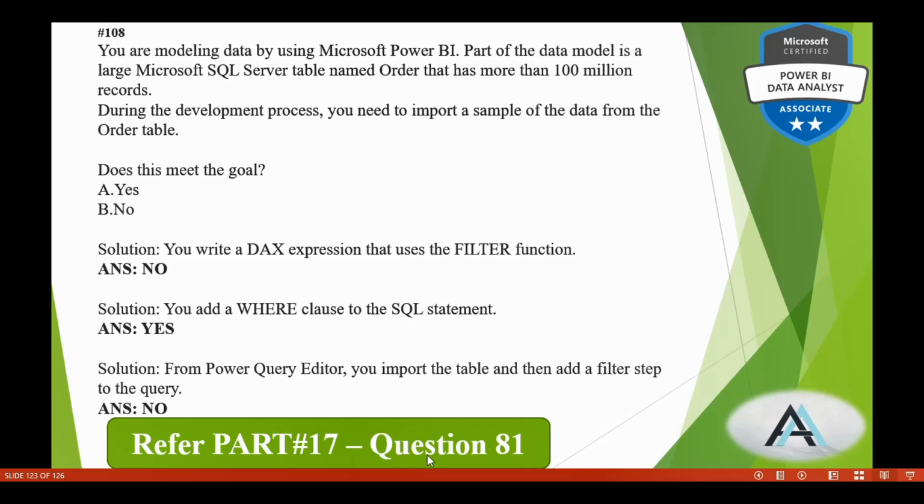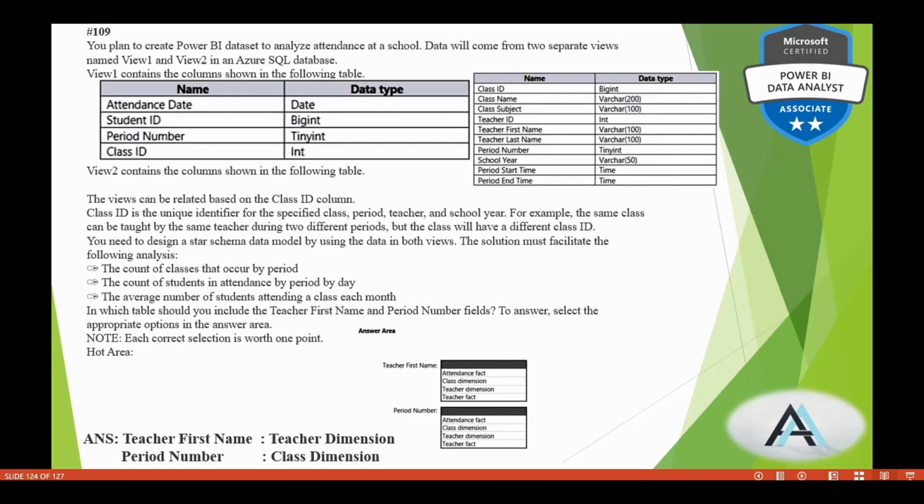Refer to this video. Question number 109. They gave two views, view 1 and view 2. Now they want to analyze the following data: count of classes, count of students, average number of students attending a class for each month. For these we need data from view 1 and view 2. In addition, they are adding two fields, teacher first name and period name. Here they have given the options in which table we need to include this teacher first name and period number. Okay, let's see.